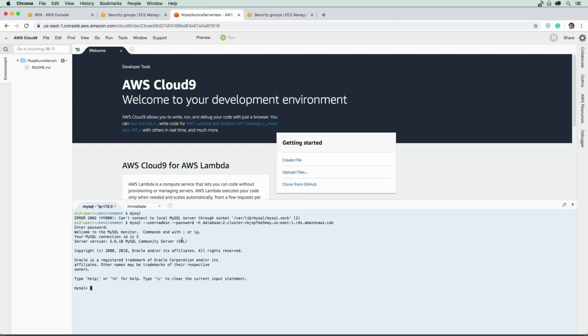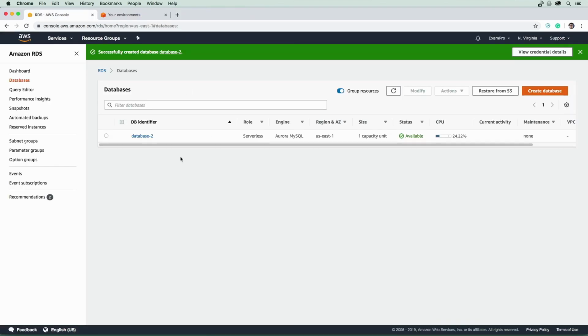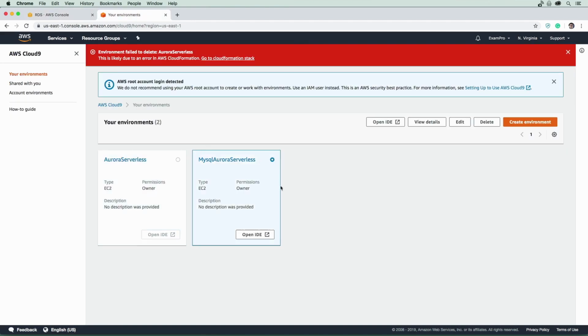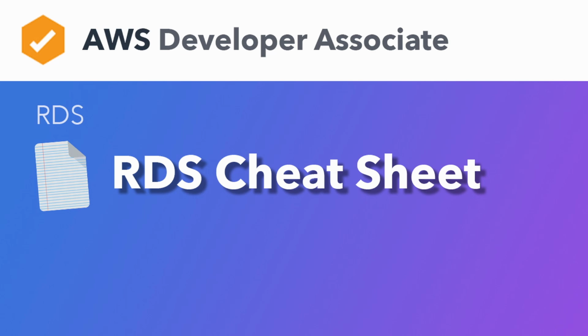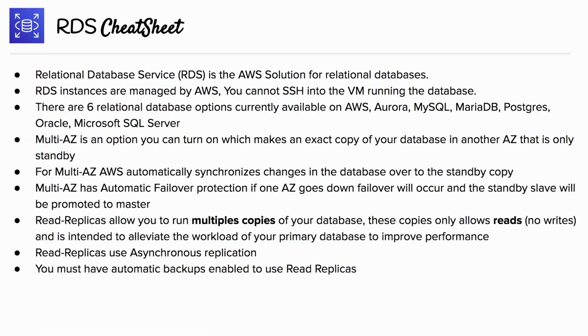That's how you create an Aurora serverless database, and that's how you would go about connecting to it. So now it's just time to do a bit of cleanup here, so we are not incurring any costs. Now, Aurora serverless doesn't cost any money while it's running, so let's go to the RDS cheat sheet, and this one is a 2-pager.